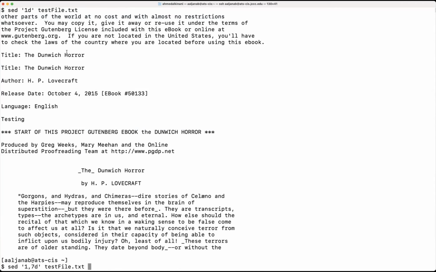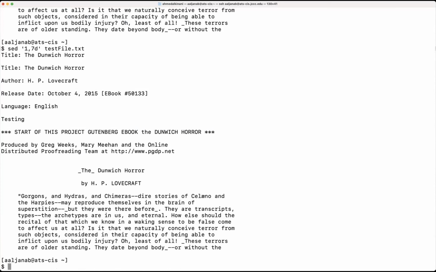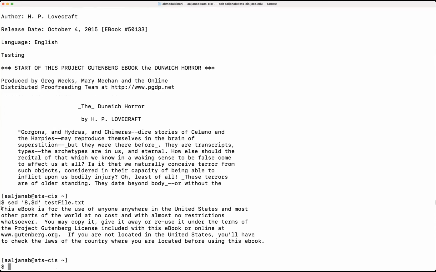I'm pretty sure you will start seeing from title. So if I press enter, and here it is, title, blah, blah, blah. Now, I can delete from line number 7 or 8 all the way to the end of it. And if I press enter, you'll see that I got the first paragraph in that text file.